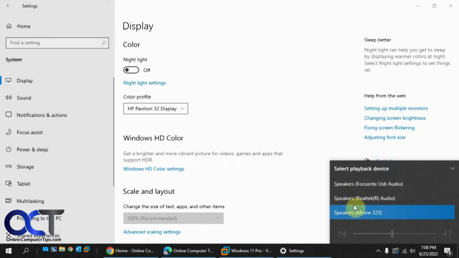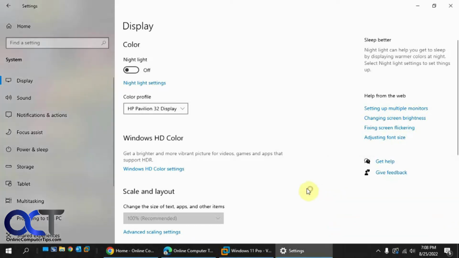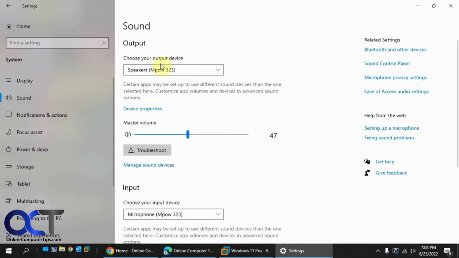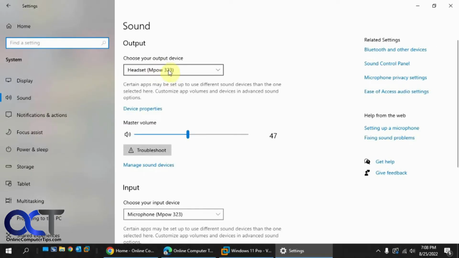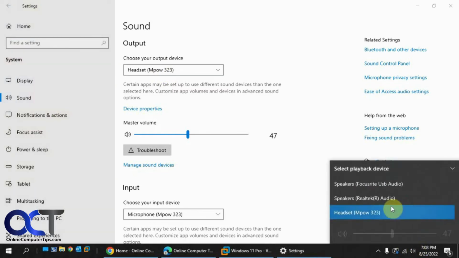So if I want to rename them, I could do that. I'll show you how to do that. From your system settings, find sound, and then find the device you want from the drop-down here. I know this MPOW is my headset. Click on device properties, and you could change it from speakers to headset. Now if I go back, it's going to keep the device name so you know which one it is. So now if I go back here, I have that renamed.